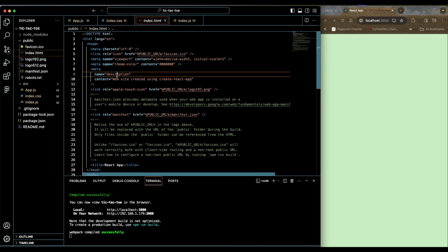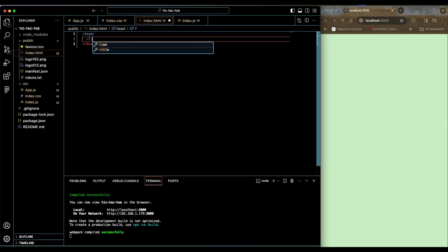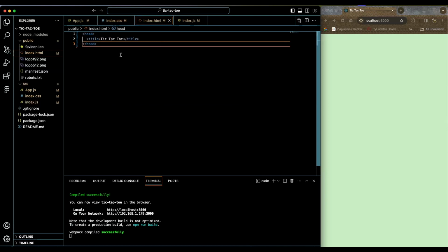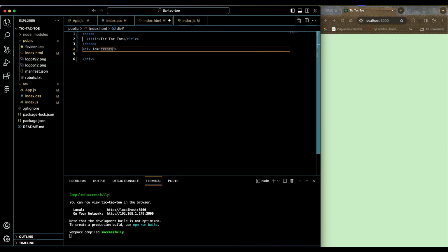So we can just delete this whole thing. If you want to keep it, you can. But I'm just gonna replace that with my own HTML. So I'll say head and then just give it a title. Title of Tic Tac Toe. And then that title appears down here, if you can see. Then we can create a div to display any errors that we have. Div, and then let's just give it id equal errors.